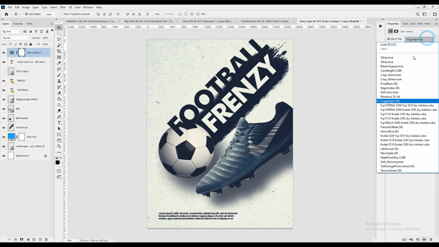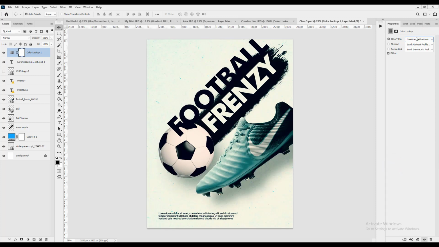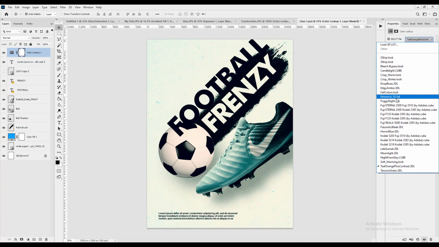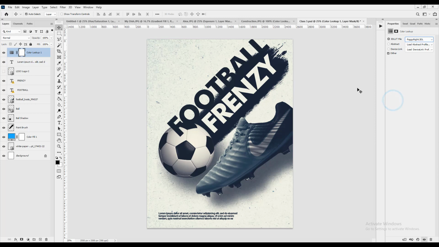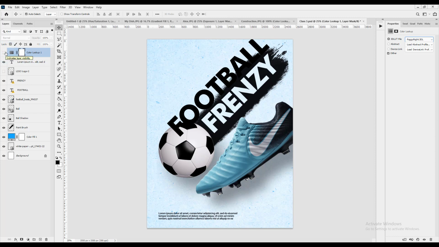Foggy night. Let me see what that tea orange does. I think for this one, foggy night wins. Of course, I didn't try others. So that's what color lookup can do for your artwork. From this is good. This is interesting. All right, and boom, you can get this really energetic look.